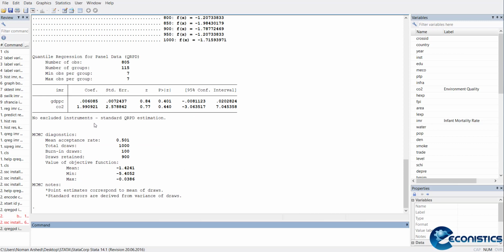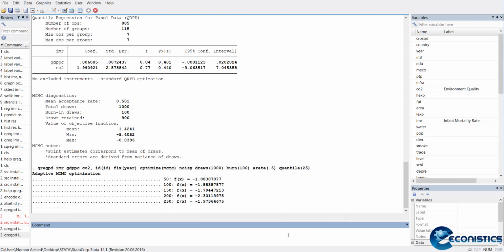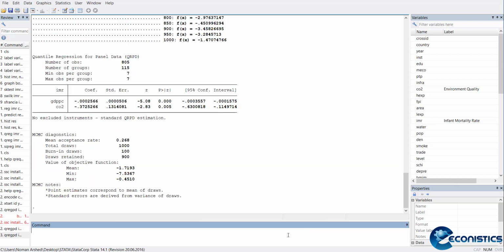You can see there are two variables, both of them insignificant for the median. Now what you can do is press Page Up and add quantile 25, which will run it for the 25th percentile, and it's significant. This way you can run it for as many quantiles as you want. So this way you can estimate quantile regression in panel data.